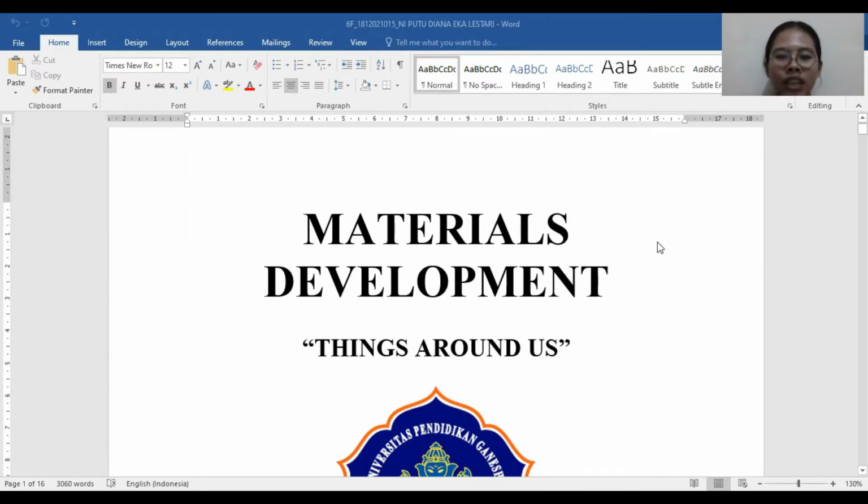In this great occasion, I'd like to present materials development that I have developed for 7th grade students in junior high school. The topic that I developed within this material is about things around us, which consists of three specific subtopics. They are related to animals, objects, and public buildings that can be found around the students. So without any further ado, let's get started.